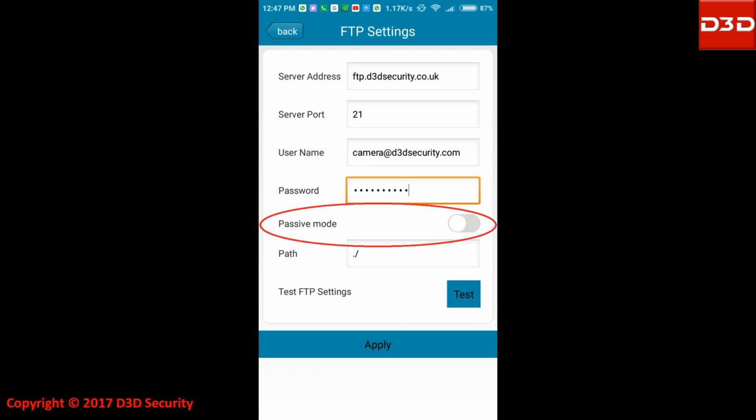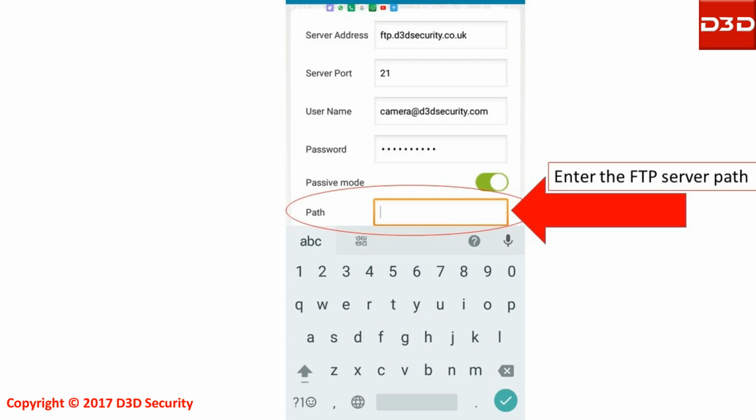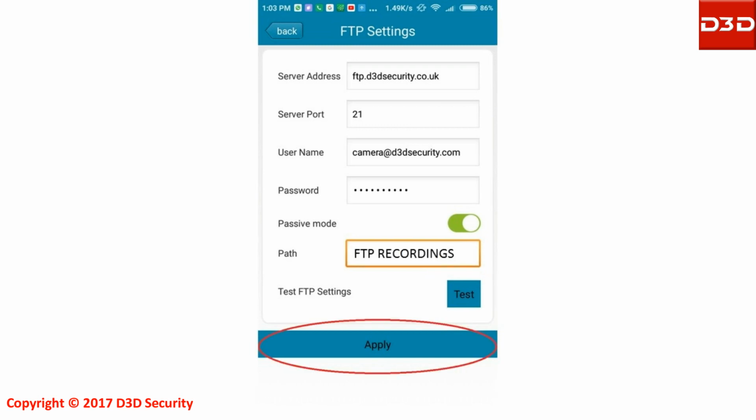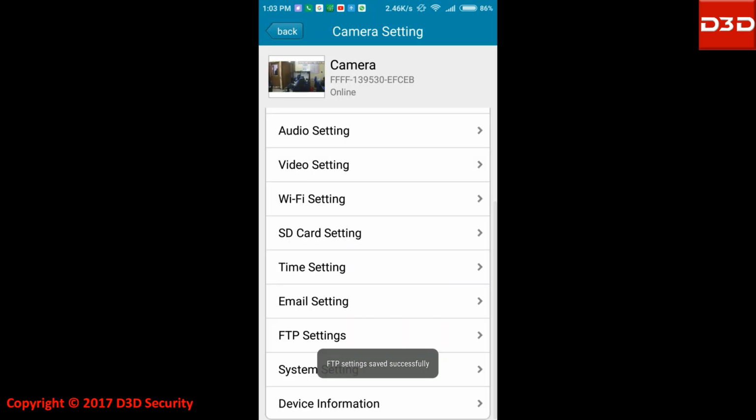Enable passive mode. Enter the path of FTP server where your recordings will be saved. Click on test. Click on apply. Your FTP settings have been saved successfully.